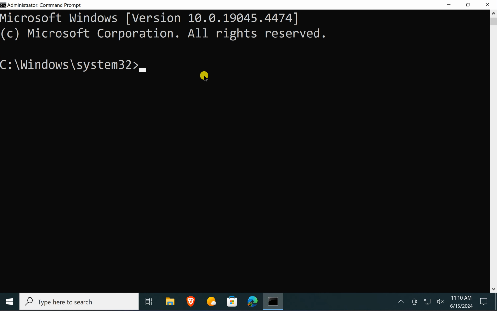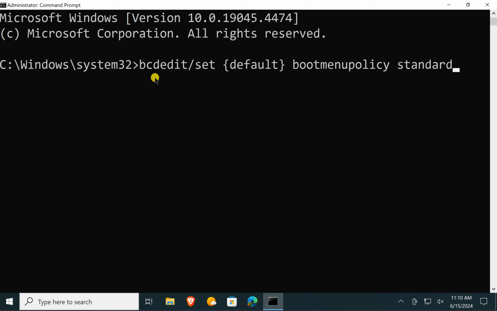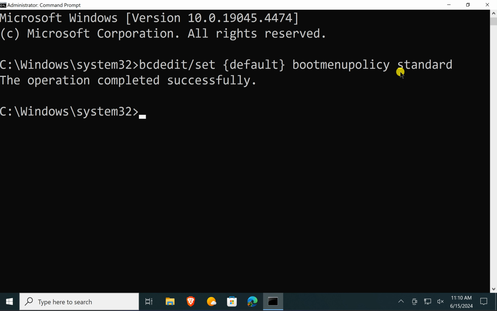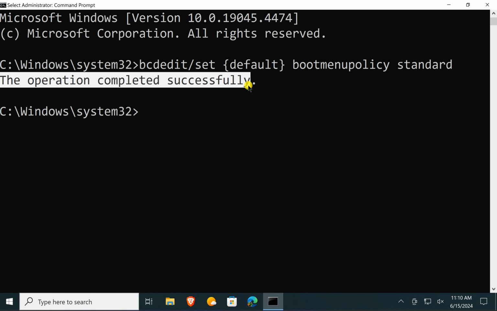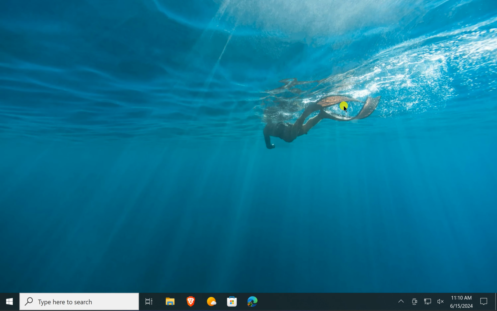In the administrative command prompt window, all you need to do is copy and paste this one command, bcdedit set default boot menu policy standard, from this one video description. After that, press enter on the keyboard. You should see a message, the operation completed successfully. After that, close this one command prompt window and reboot your PC to see the new boot menu on your Windows 10 PC.